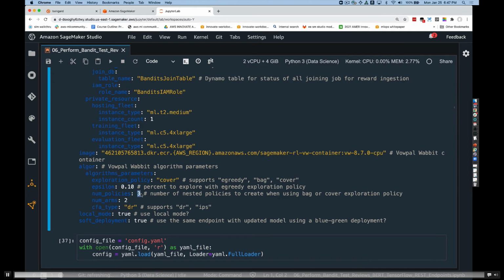Here's where we specify the cover policy, the number of sub-policies. Like I said, there's a quorum, a consensus that has to be made. That's why we have to choose odd numbers. So num policies means how many policies the cover exploration policy will use to decide if it should be model 1 or model 2. Number of arms is the number of variants, so model 1, model 2. If I wanted to add a 3rd variant, I would change that to 3, and then the multi-arm bandit starts to send traffic to the 3rd variant.